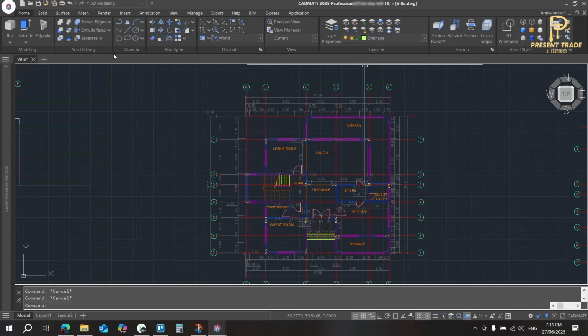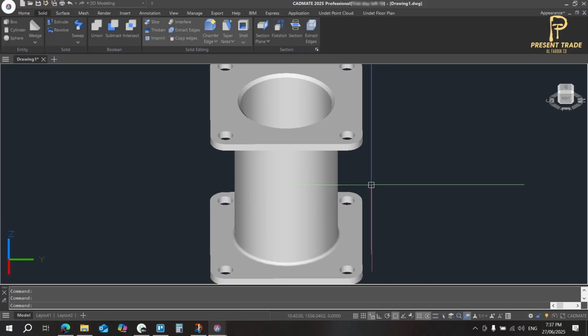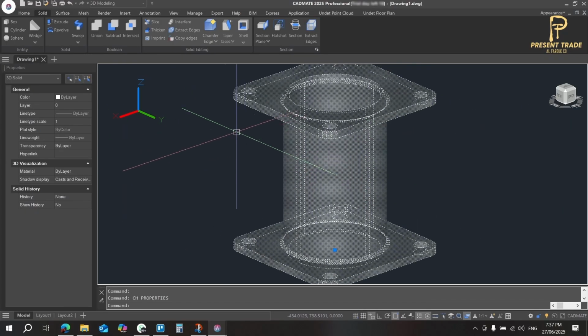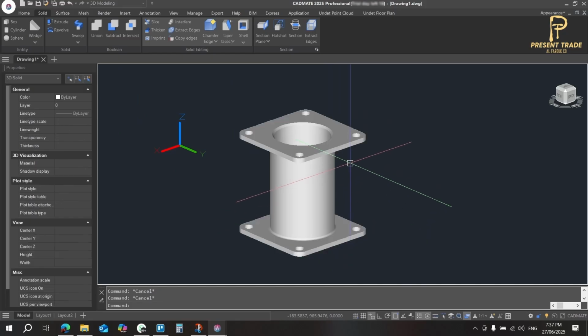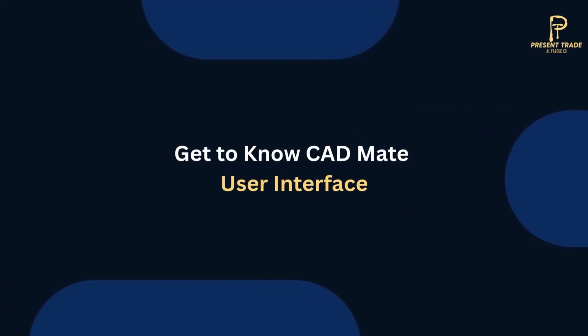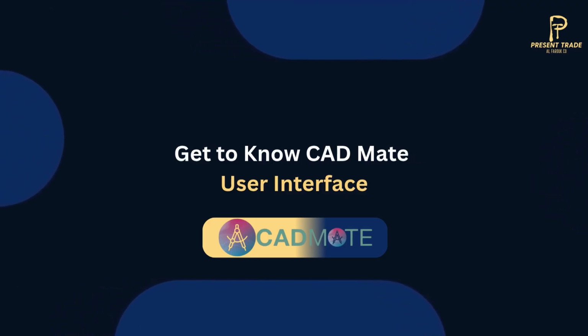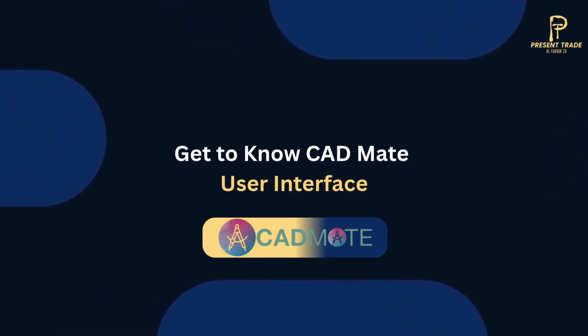Are you searching for an affordable CAD software that still gives you the powerful tools you need for drafting and modeling? If so, CAD Mate might be exactly what you've been looking for, a cost-effective alternative without sacrificing functionality. So, welcome to Present Trade's tutorial on getting to know CAD Mate and exploring its main interface.